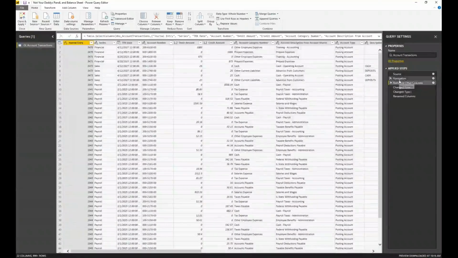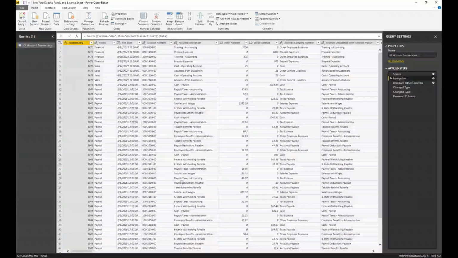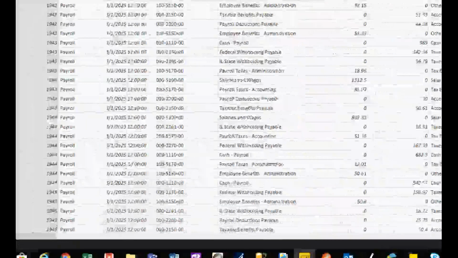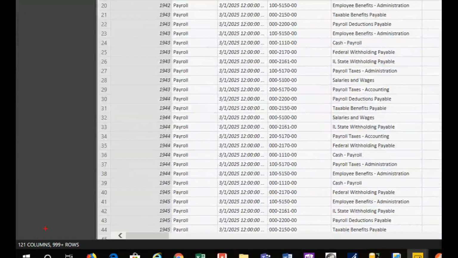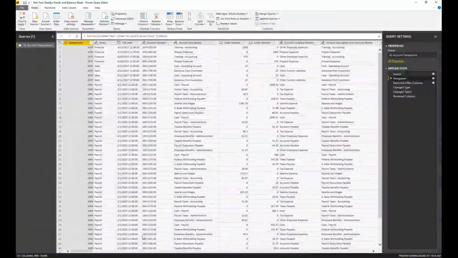So if I were to look at the way it gets pulled in when I connect to it, I have 121 columns, as you can see right there at the bottom, 121 columns. That's way too much. I don't need that many for what I'm about to do, nor do I want to work with that many. So I'm going to do a lot of cleanup there.